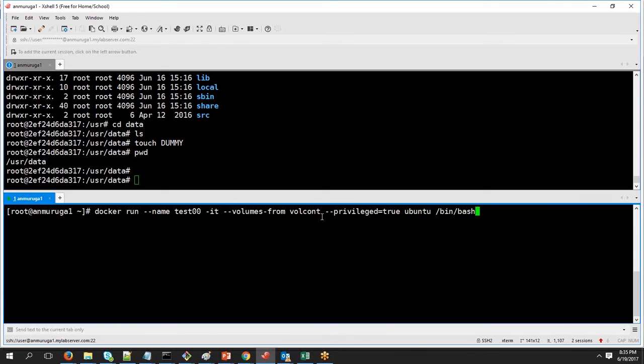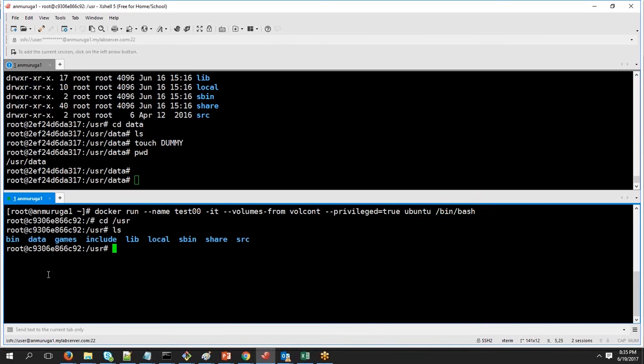Okay, so now if you go in, we have created a new container and the name of the container is test00. Okay, and now inside this, if you go to user, you can see that even this has a folder called data. But what is this folder? You can see this is the folder which we are trying to access, which is running inside the other container. Okay, and anything that you do now, both are sharing it.